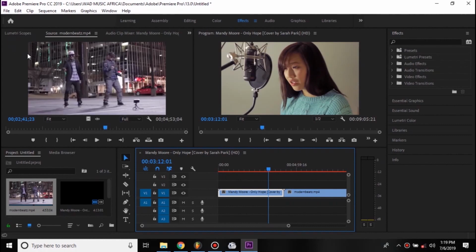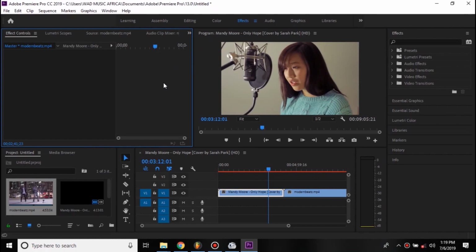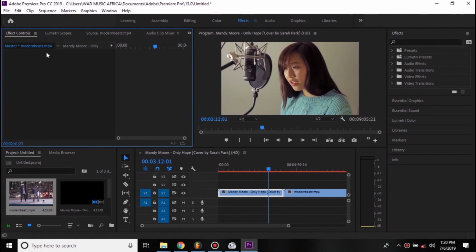Now we are going to take a look at effect controls. These effect controls are those controls that can help us to control the motion of our clip. So far we cannot adjust our clip position, or rotate it, or even control the opacity of a clip. But as soon as we enable our effect controls, we can mess around with those effects.